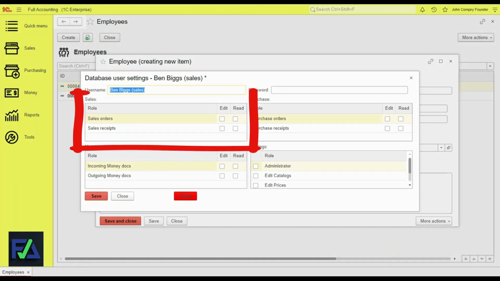Sales List allows you to set up sales access. Using special flags, you can specify access right for sales orders and sales receipts. To give the employee the access to create and edit documents, use the flag Edit. To give the access for viewing the documents only, use the flag Read.